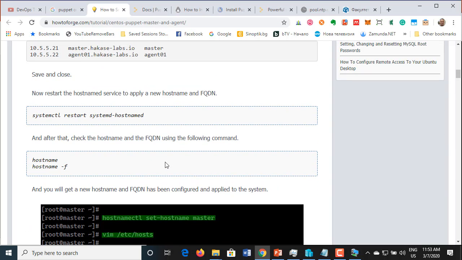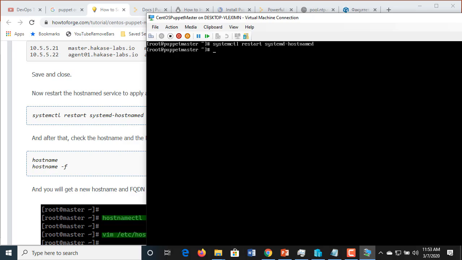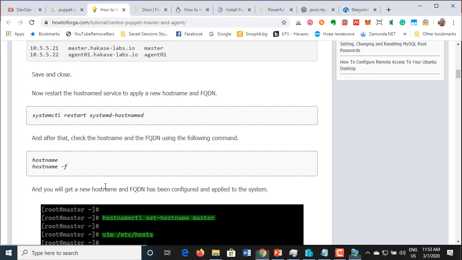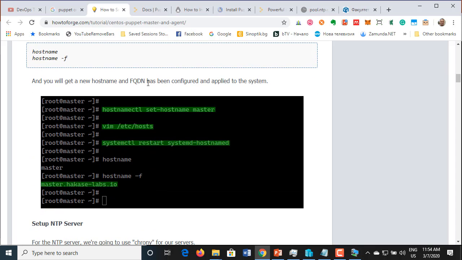This is done. Let me check now the hostname: puppet master local domain, and again with -f, local domain. That's it. The fully qualified domain name has been configured and applied to the system.